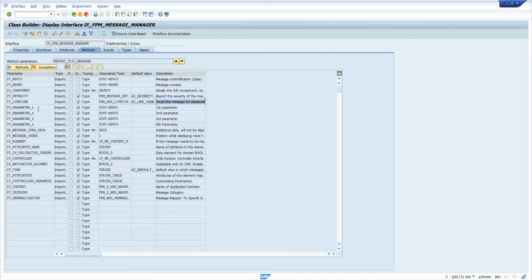Then in a normal message, when you trigger it in the core app, what you usually do is say message ID, then say message number with parameters, say message v1, say message v2, say message v3, and say message v4. We usually pass some variables to the messages. So that is what parameter 1, parameter 2, parameter 3, and parameter 4 are going to do.